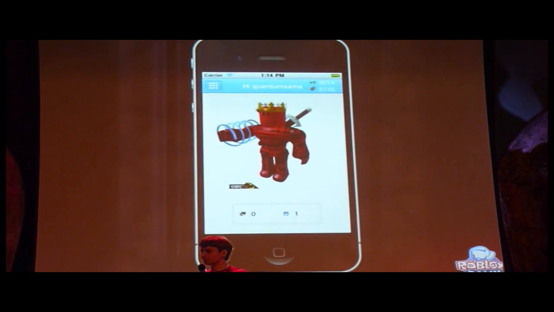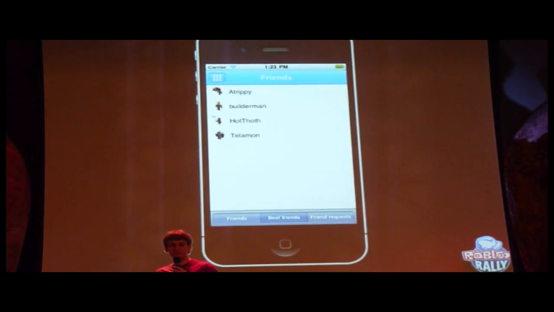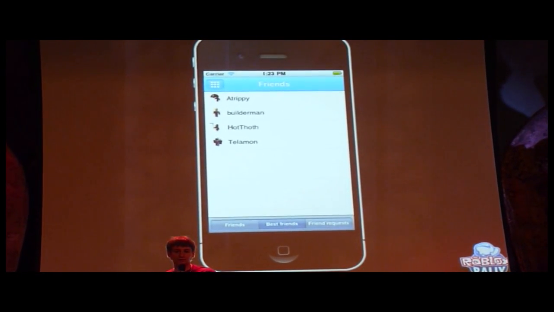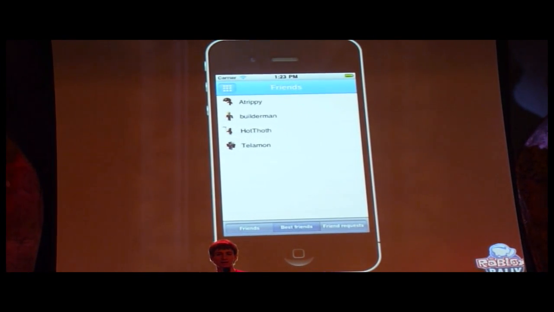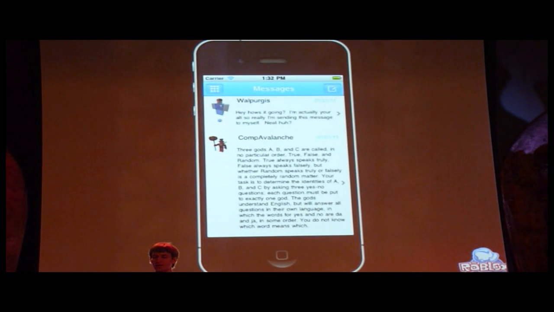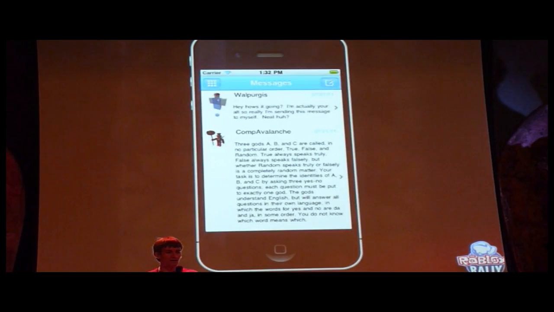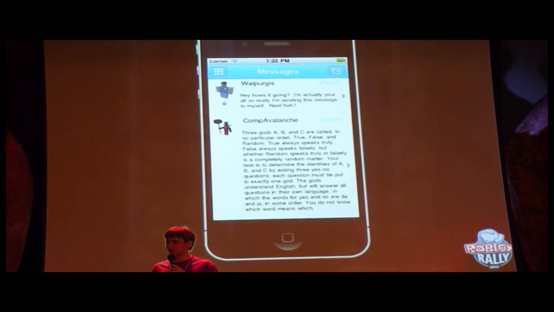Next up, we have your friends list, where you can see your friends, your best friends, as well as accept or deny your friend requests. After this, we have messages, so you can see all your new messages and old messages, and you can reply to them as well.